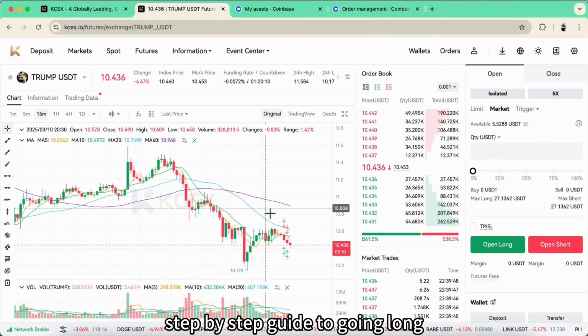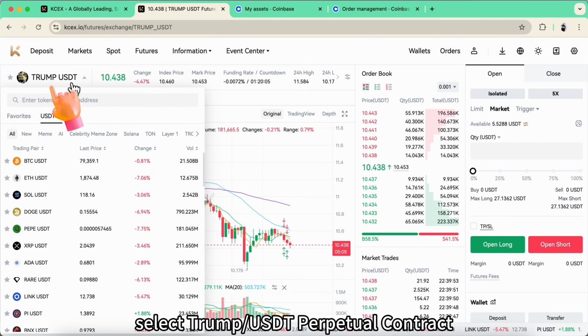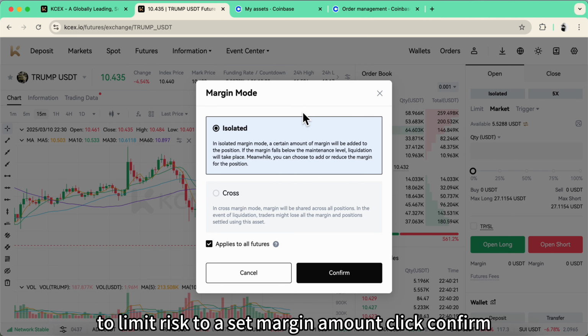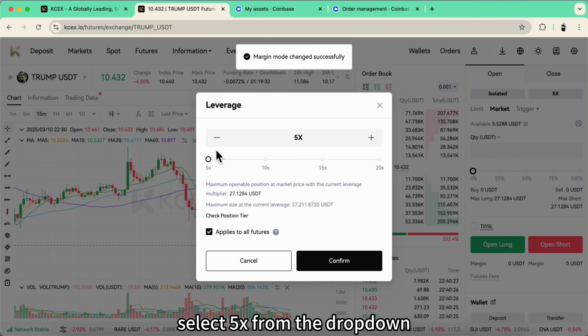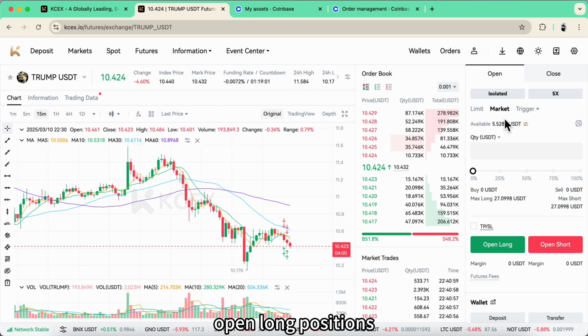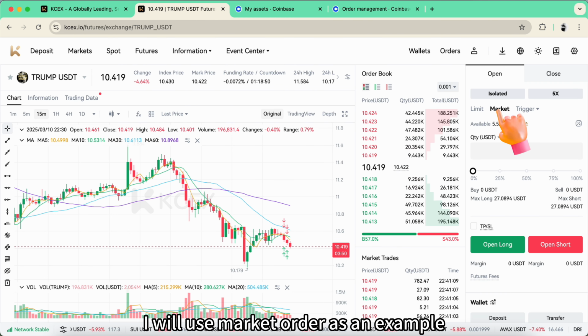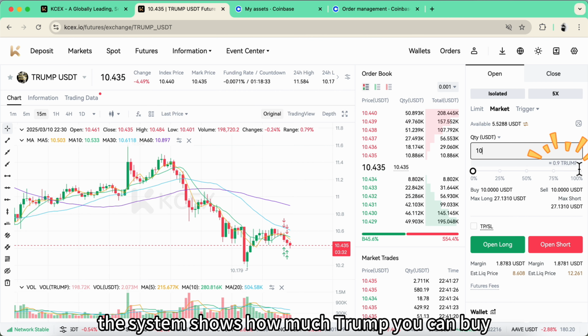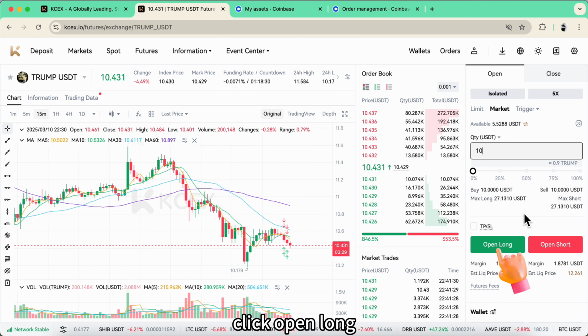Step-by-step guide to going long: click on Futures, select Trump USDT perpetual contract, adjust key settings. Margin mode, choose isolated, to limit risk to a set margin amount. Click Leverage, select 5 times from the drop-down. Open a long position. I will use a market order as an example, enter the margin amount, for example 10 USDT. The system shows how much Trump you can buy, click Open Long, confirm the order.